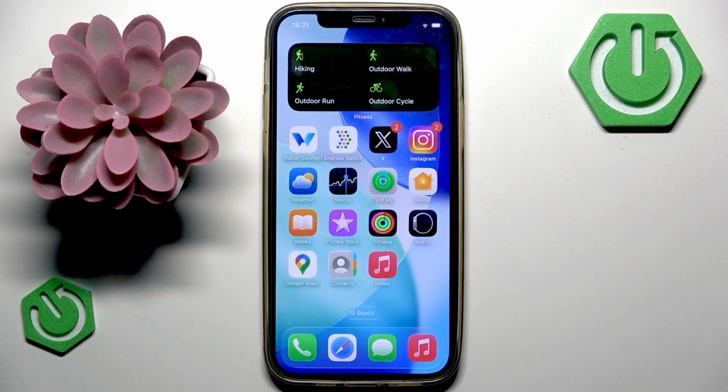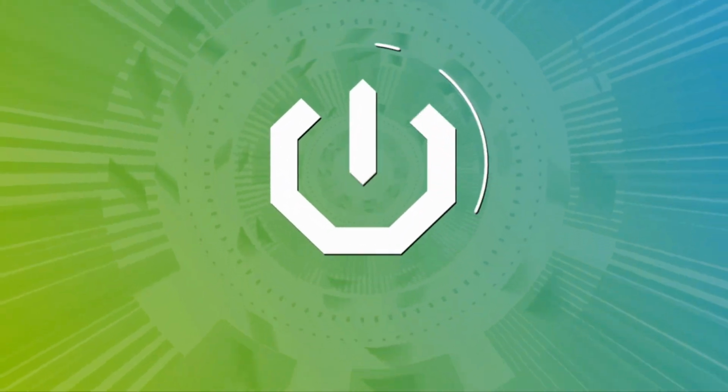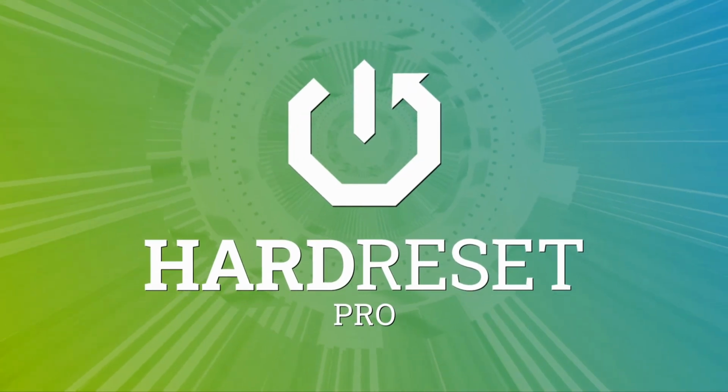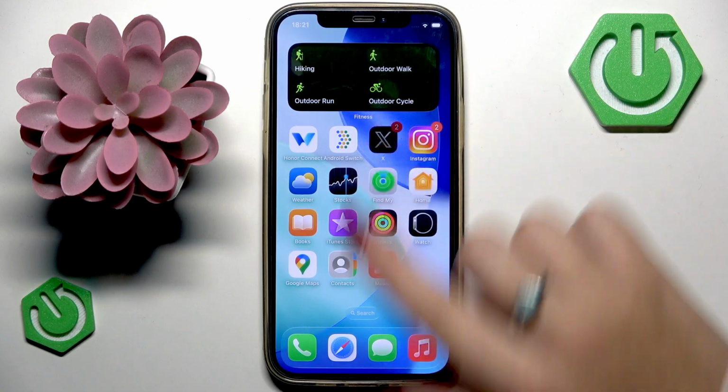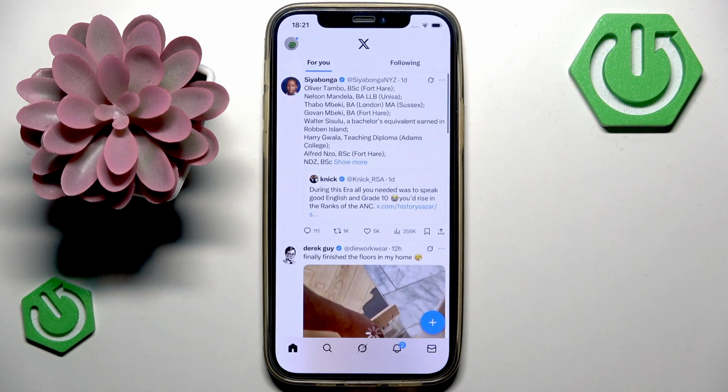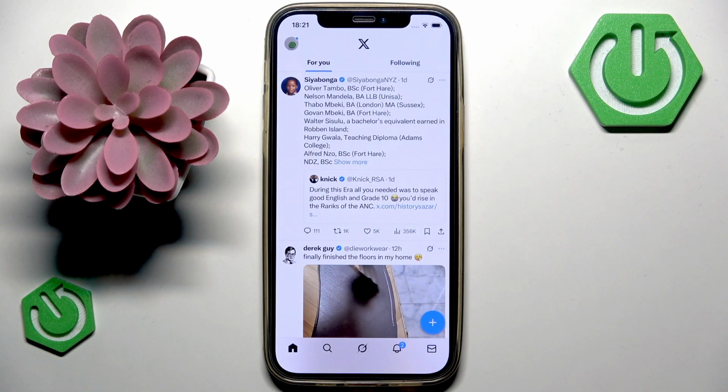In this video, I want to show you how to restrict followers on X. So the way to restrict your followers on X is by making your account private. This will force anyone new who wants to follow you on X to send you a follow request that you must manually approve or deny.